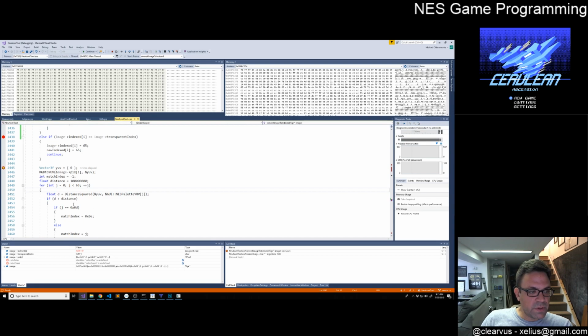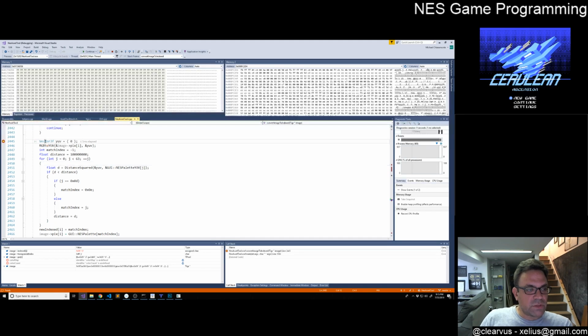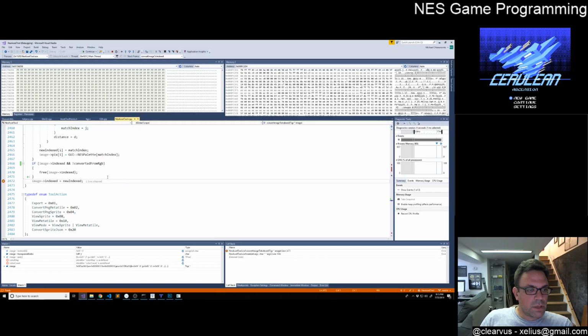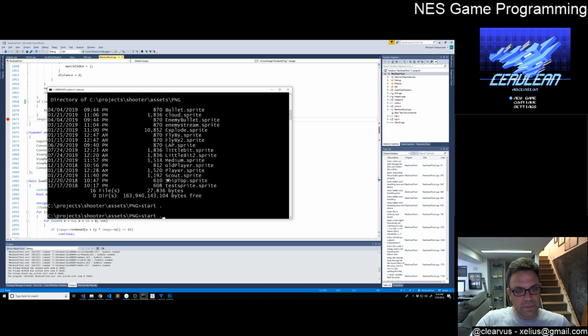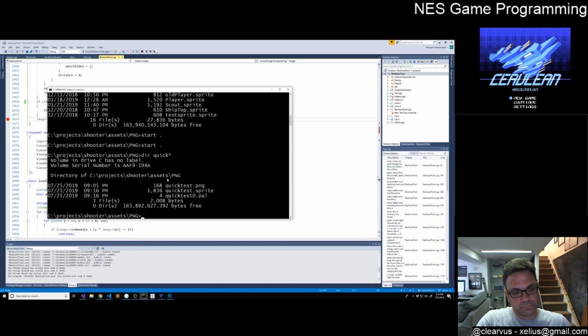So then we do our RGB to YUV conversion and then compare that to the NES palette version, YUV version, and we find the closest match we can. So that looks to be about right. This is kind of unnecessary. We've already got it assigned, but you know, that's fine. All right, so now it actually should have exported something. There it is. And so NES asset tool, quick test.sprite.